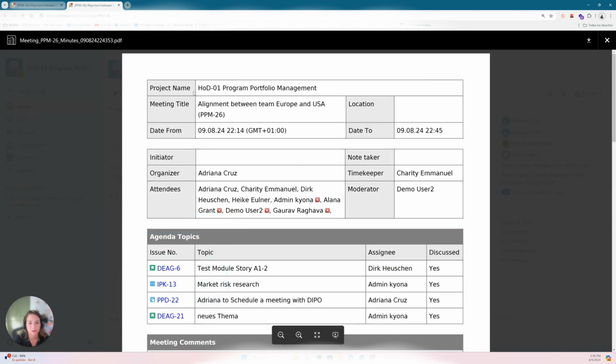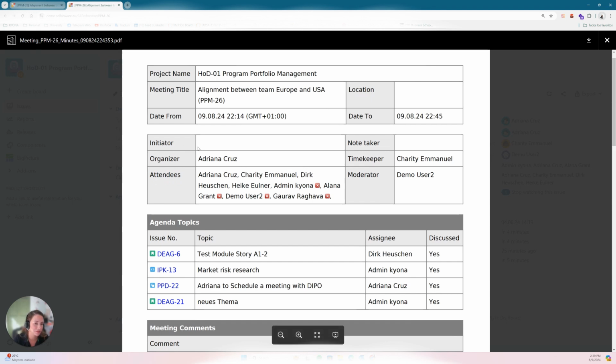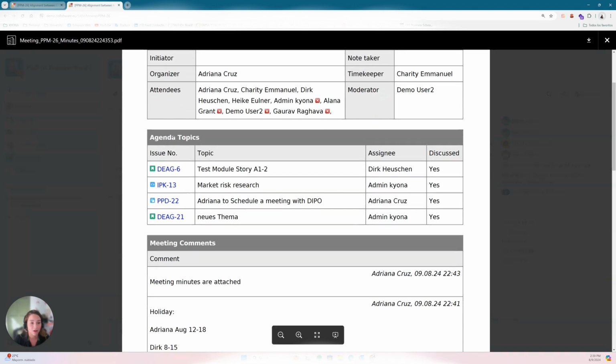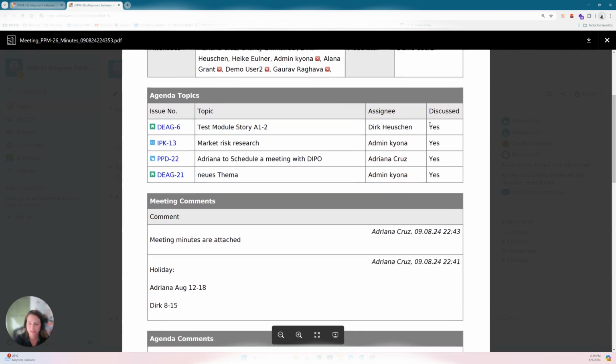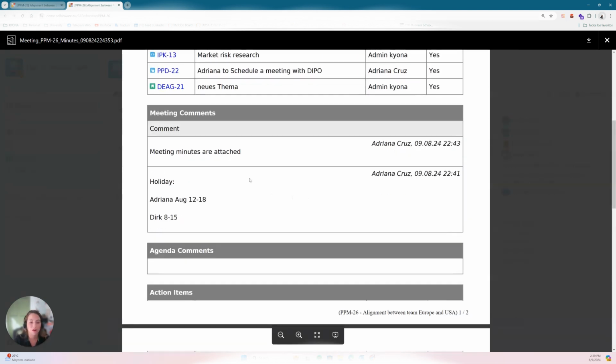Let's review it. Here you can see the template is very basic but complete. It's a meeting minute template, so you can see all of the information from this card: the project name, the meeting title, the date, the location, the end date, then who was the initiator, the organizer, the attendees, note taker, timekeeper, and moderators. Then all the agenda topics that were planned during the session, you can also see here. Who was the assignee, if it was discussed, and then all of the comments.